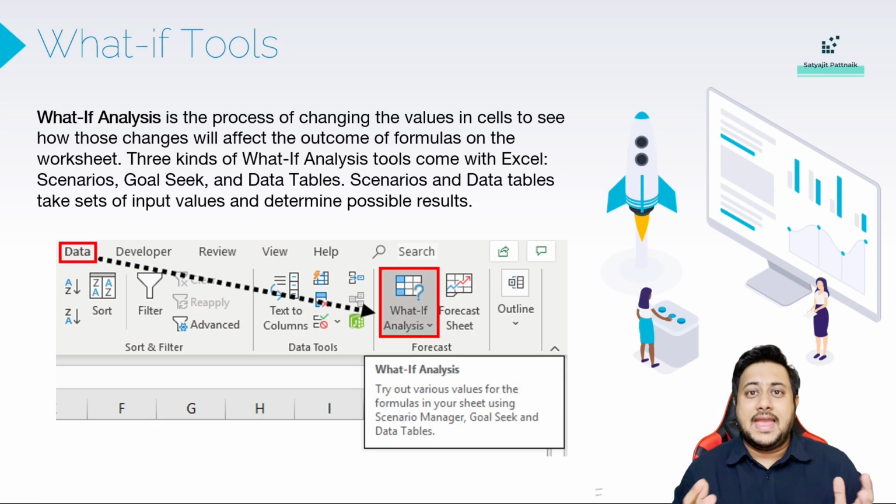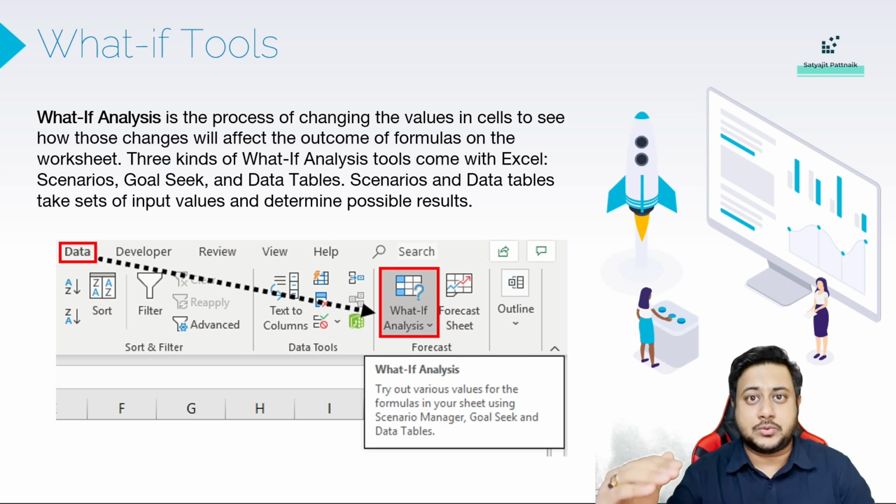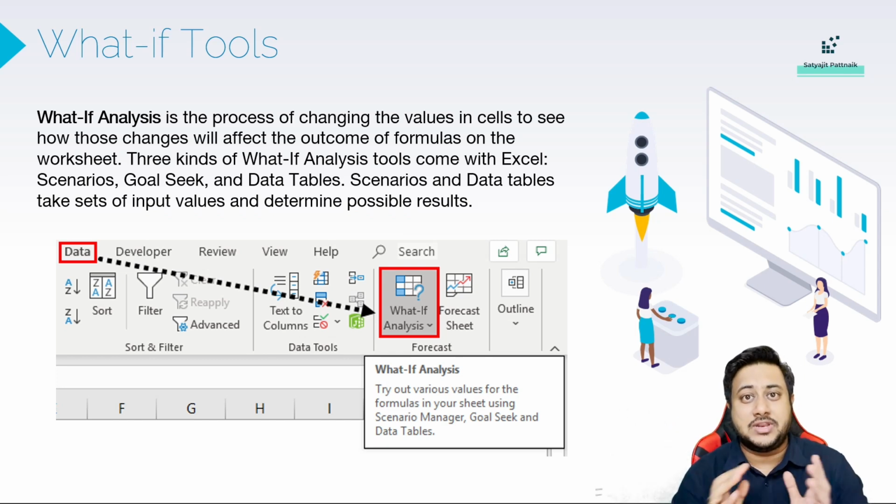Hi. Excel has a very fascinating feature which is called what if tools. We'll be learning about what if tools and what the different options in what if tools are in this video. So let's get started. Now, what if tools is basically the process of changing the values in cells to see how the changes will affect the outcome of a future.